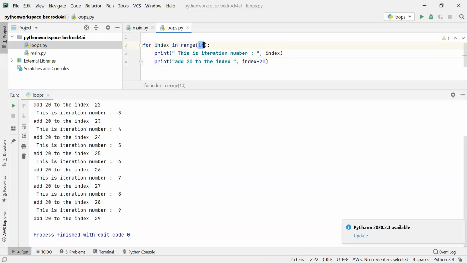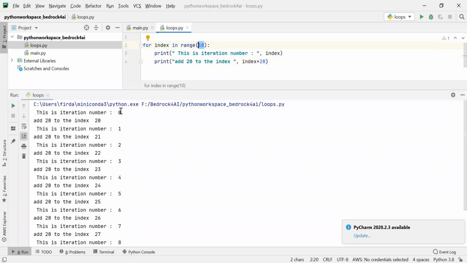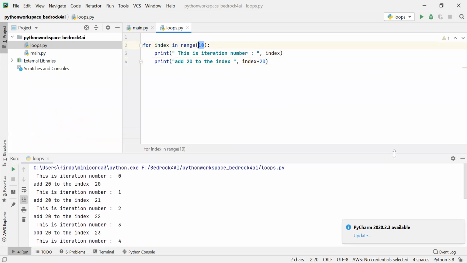Because for this range, there are 3 variations. This is the most basic variation where I just provide the stop value, like where should the iteration stop. It will stop at 10, meaning because the counting starts from 0, it will actually go on to a value just 1 less than whatever this is. If this is 10, it will go until 9. But it will actually be 10 iterations because the counting has started from 0. So 0 to 9. Now let's debug it.